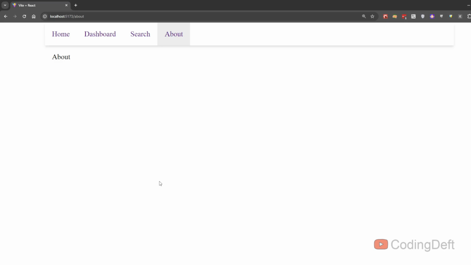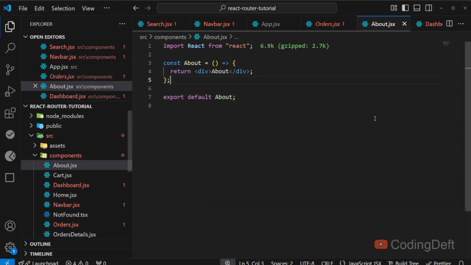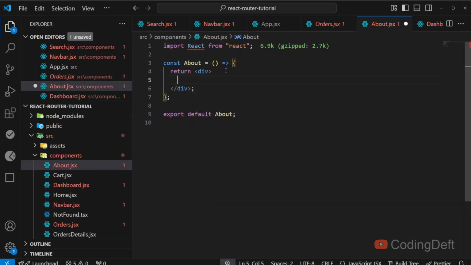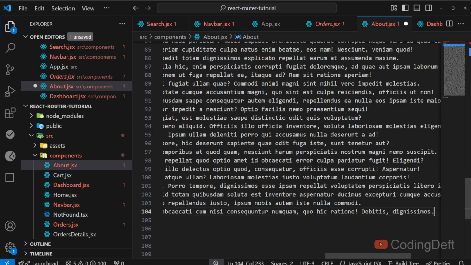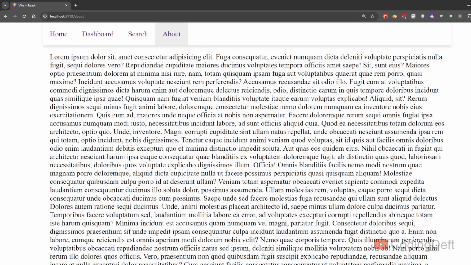Before understanding that, I'll just update this about page. So I'll go to the about component and I'll remove this and I will write some random text here using lorem ipsum. So I'll write 100 lines of lorem ipsum. So if you see, this is quite huge amount of text.